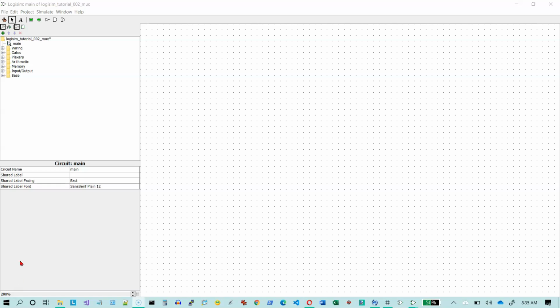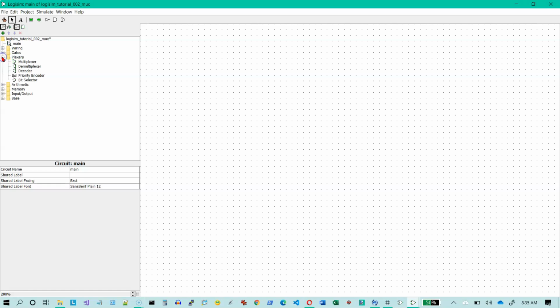In this video, we're going to look at a decoder in Logisim. That is under the Plexers folder here. And click on decoder. Let's drag it over here. And a decoder takes a number for input and it lights up a corresponding output over here.